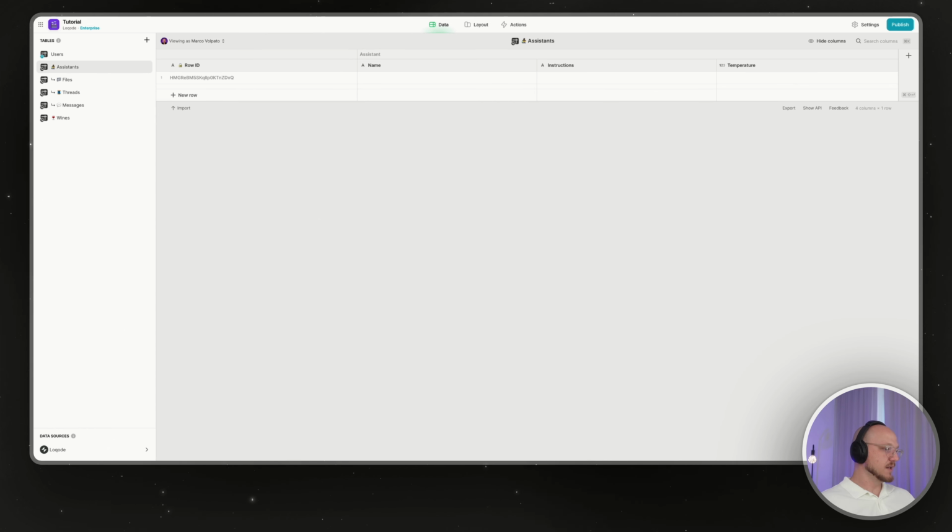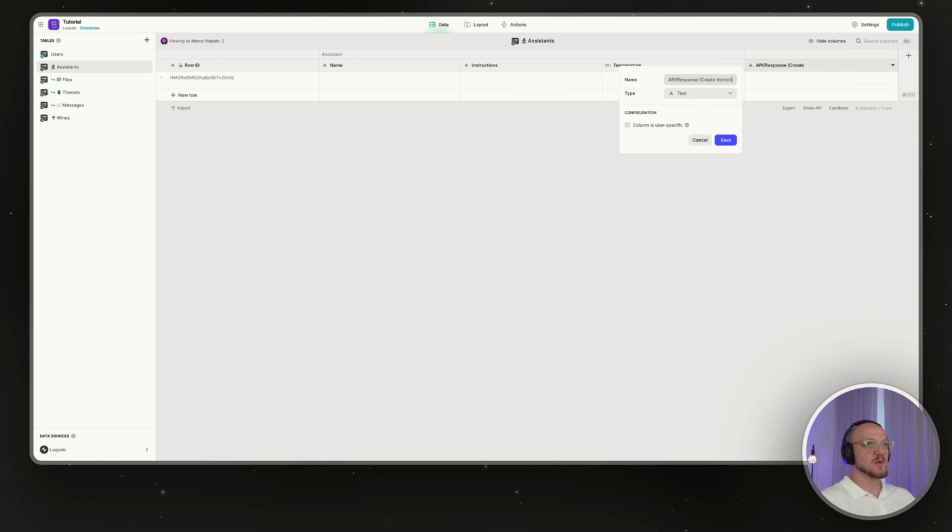Then what we're going to do is come across and add something called API response, and this is going to be the response when we create a vector. So when we create a database, we're going to get a response. This is where we want to store that response. Then we're going to duplicate this, and when we create the assistant, we're also going to get a response. And this is where we want to store that response that we get from the API.